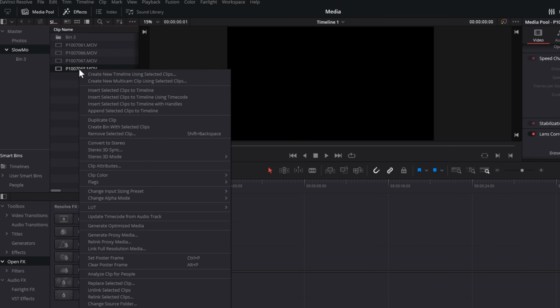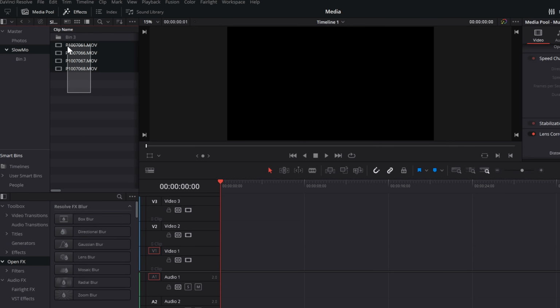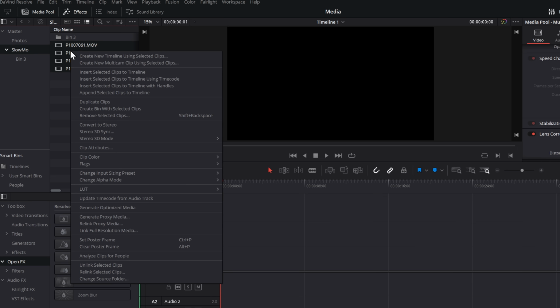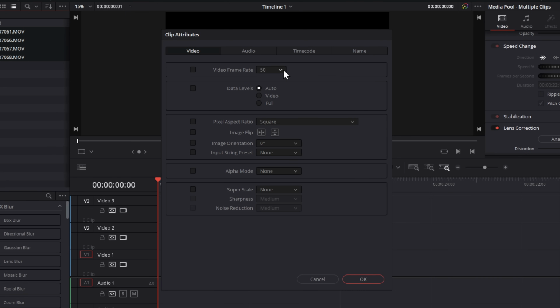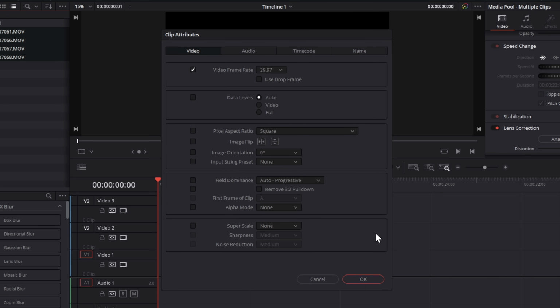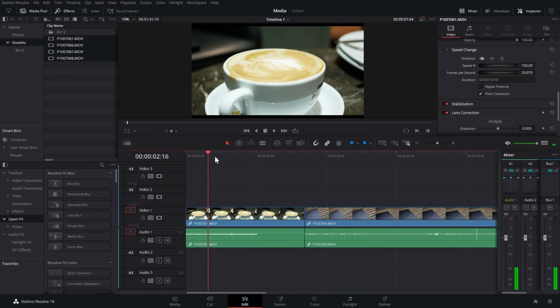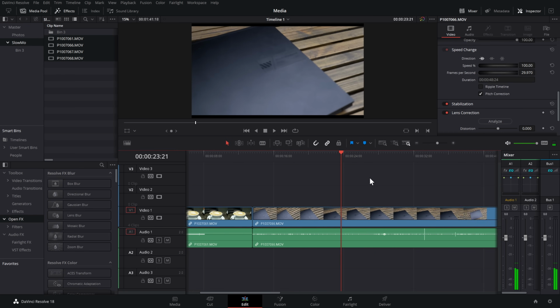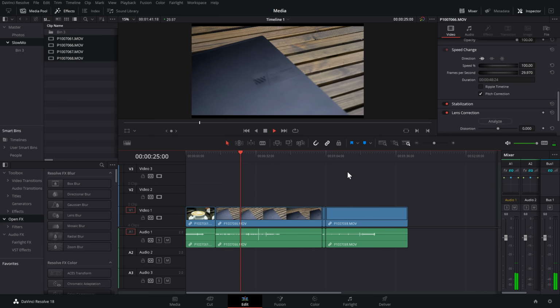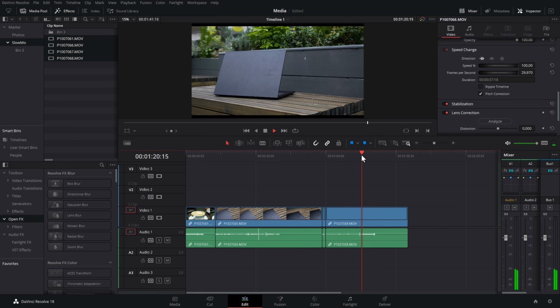Now you can do this for individual clips or by highlighting multiple of them, like so, right click, go to clip attributes, and then change the video frame rate. So these are currently set to 50. If I change these to 29.97, which is the same as my timeline, and then click on OK, then drop these onto my timeline, these are automatically going to be slowed down to play correctly at 30 frames per second. So as you can see, they're automatically slowed down.